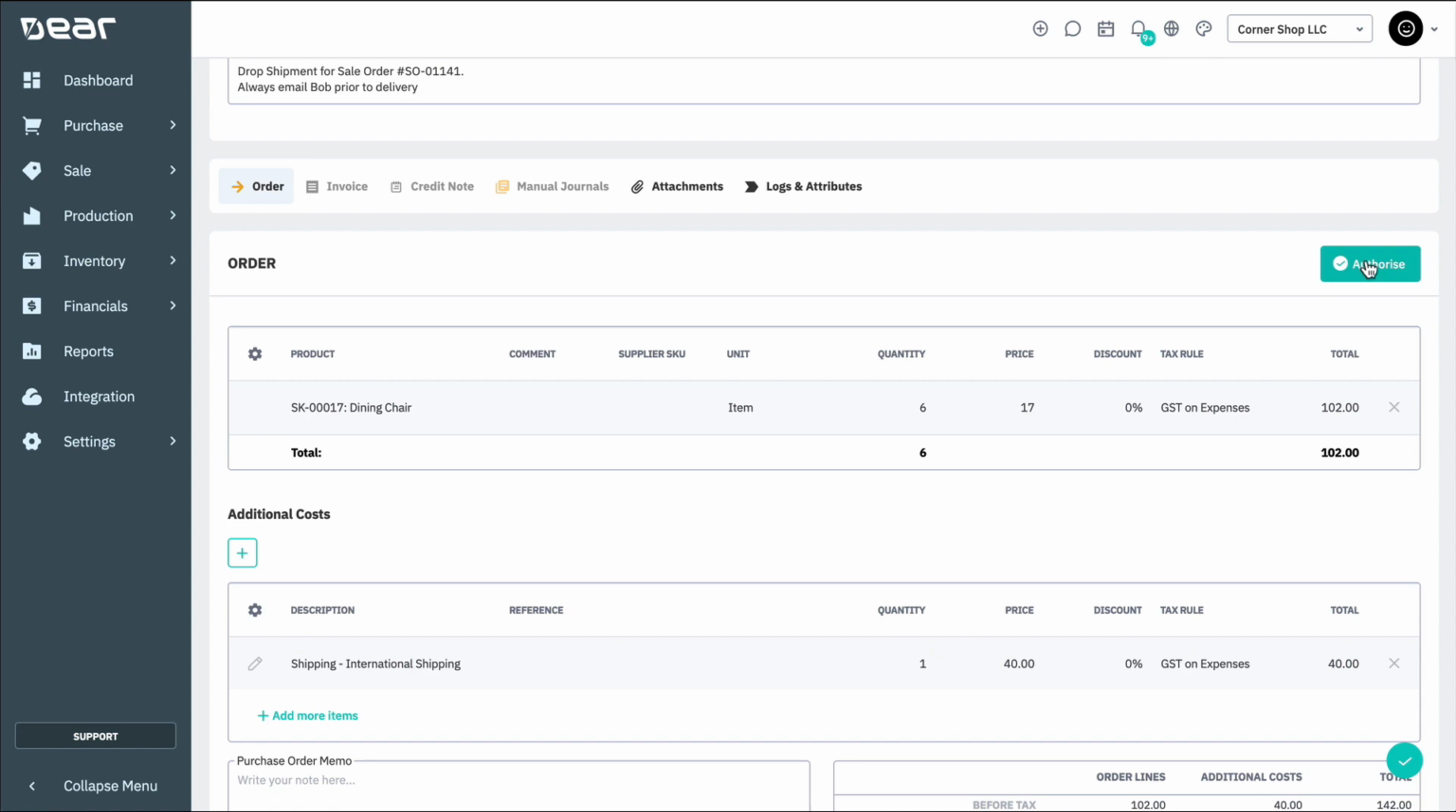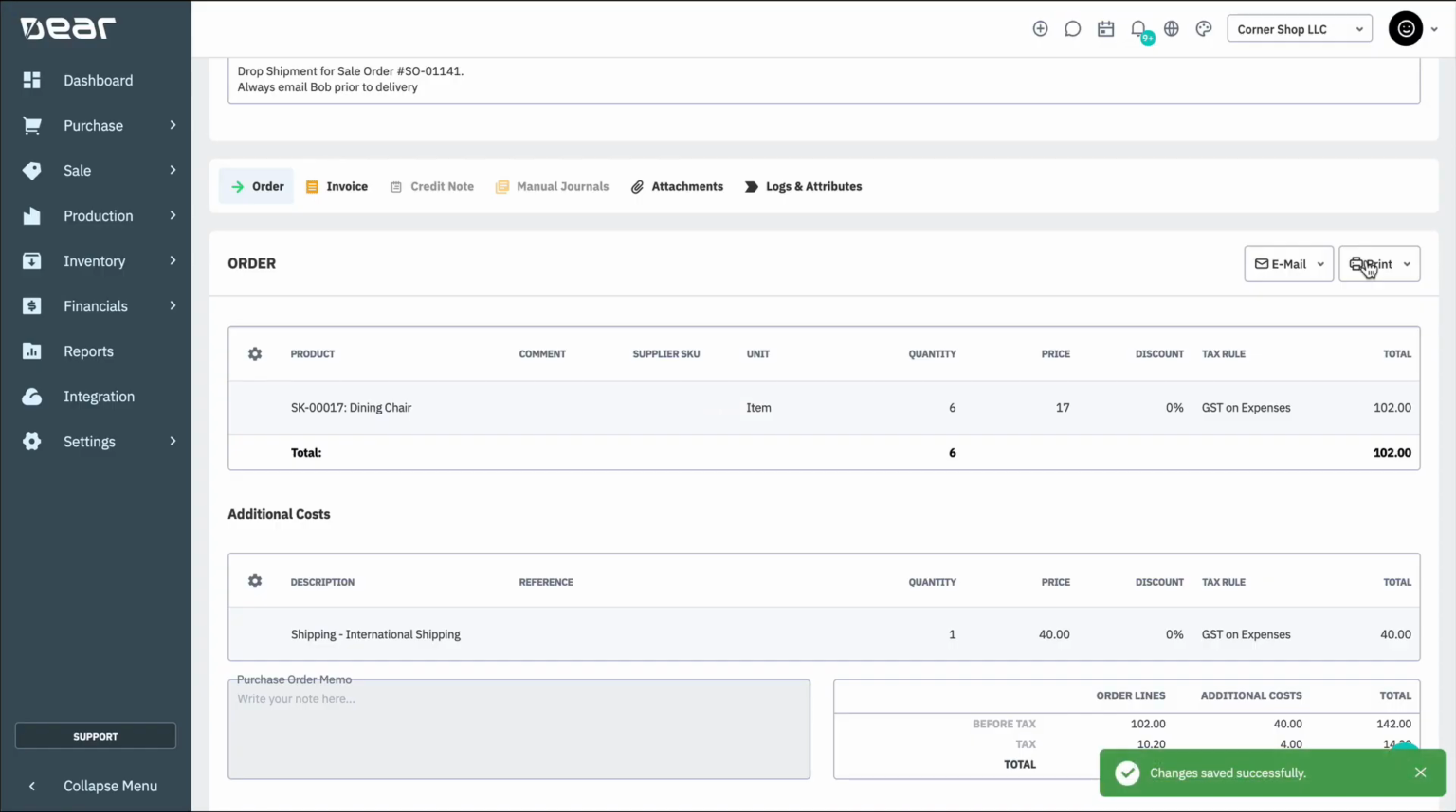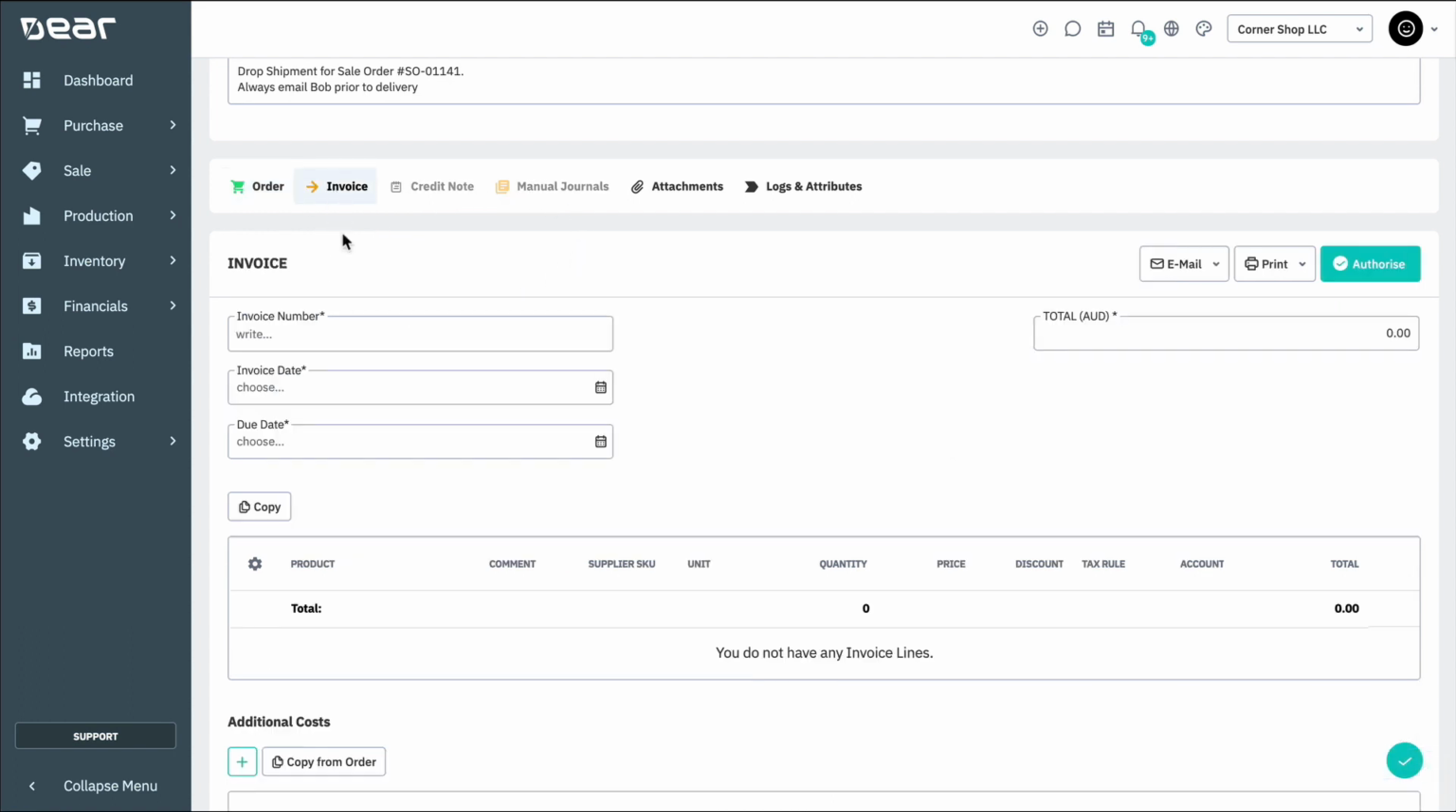When done, authorize the order. As you may have noticed already, there is no stock receiving stage for this order, as it will not be receiving stock into your inventory. Instead, it's going directly to your client. However, you can process a supplier invoice as usual.